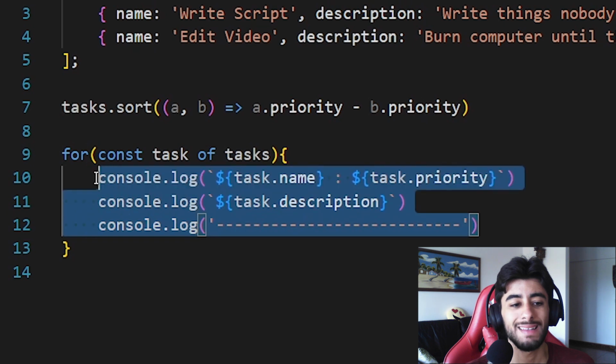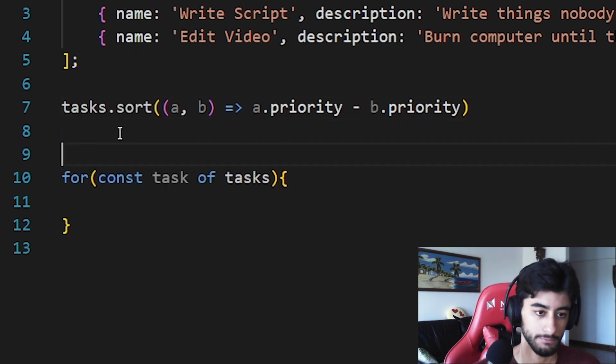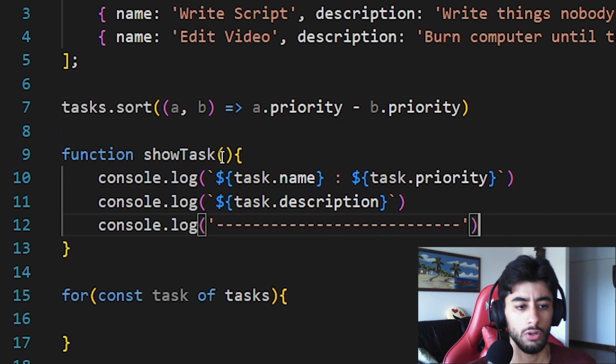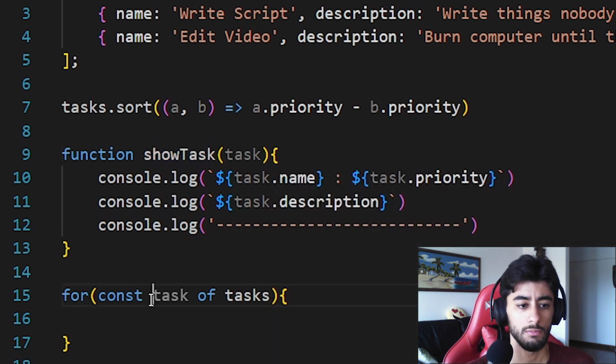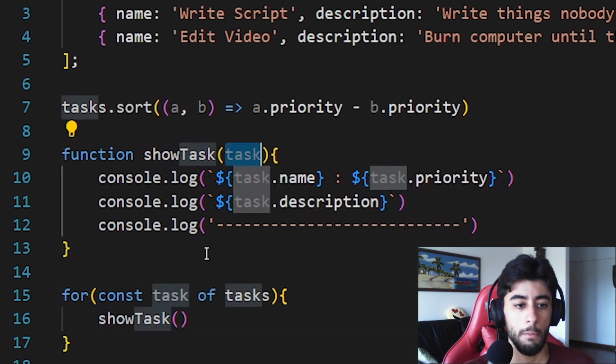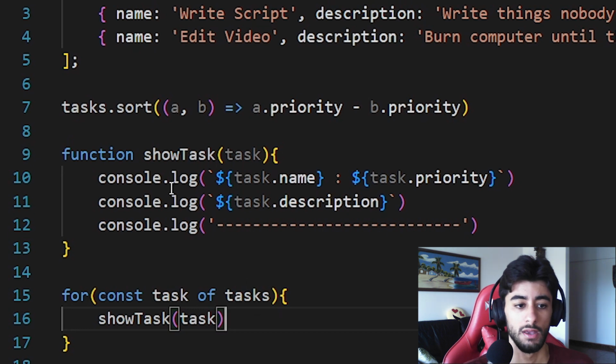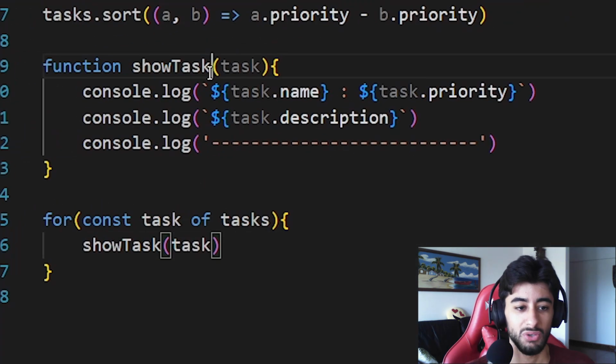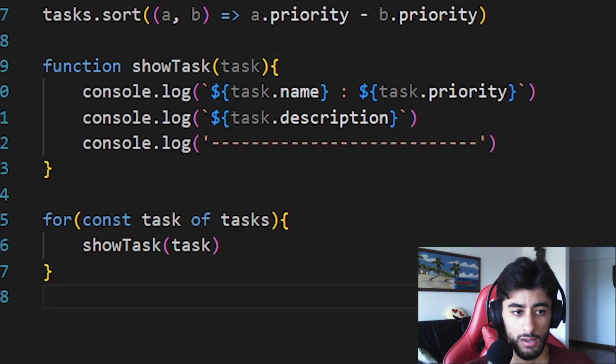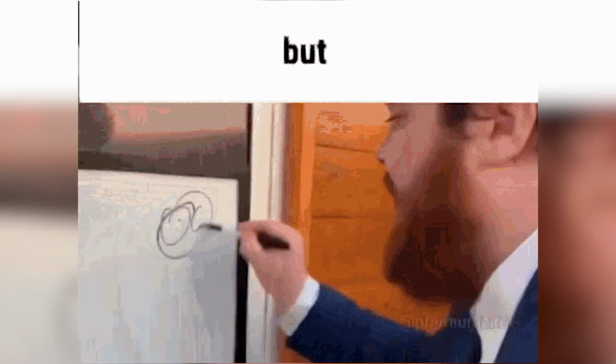You could also make this a function, like showTask. You'd only receive a task, and this way you would use the template literal just how it was meant to be used. And this way you can even use showTask in more places of your code. Yes, this example is pretty lame.